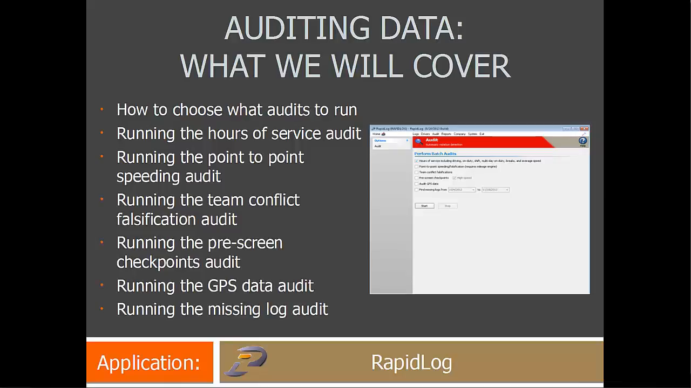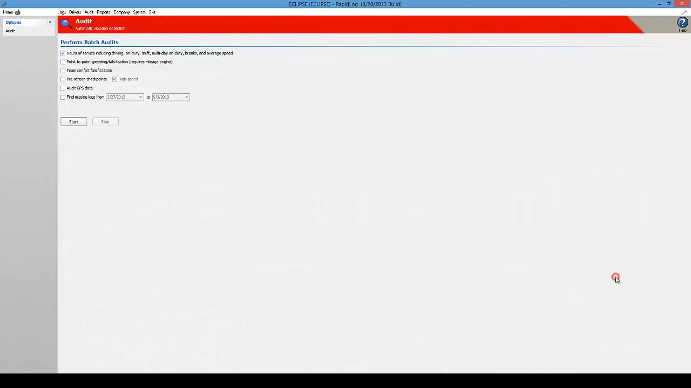So let's move over to the RapidLog program and pull up our audit page to get started. Now that we're on the audit page, let's go ahead and figure out what audits we'll need to run for our particular company. Now, most companies, all they'll really need to run is the hours of service audit and the find missing logs audit. Now, the hours of service audit will cover the jurisdictional type of violations as well as average speed. So you'll always want to run the hours of service audit, and the find missing logs audit you'll probably want to run no matter what your situation is as far as a company goes, just because that'll let you know which drivers are missing logs in the system for you.